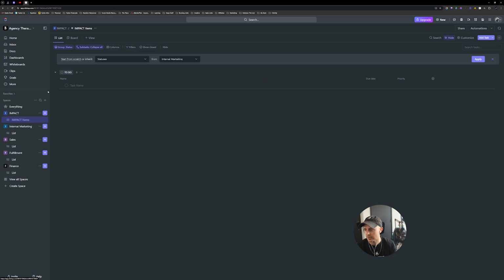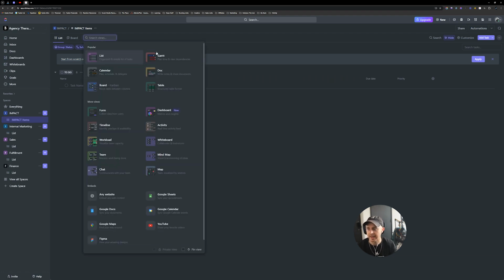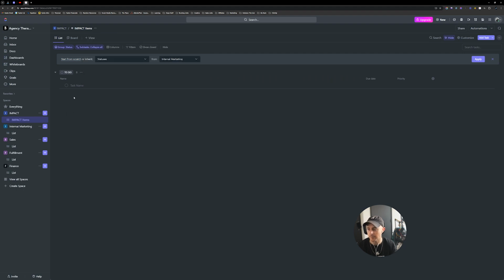Now, when I go to set up these impact items, I do use this list view. If you guys want to add different views in, you can click up here in the top right, and you can see there's a bunch of different views that you can utilize, but I like the list format any time that I'm going to build out my impact items. Now, these are revenue generating items, things that are going to drive revenue into the business. And if they do not reflect on revenue generating items, I'm probably not going to put them on this list.